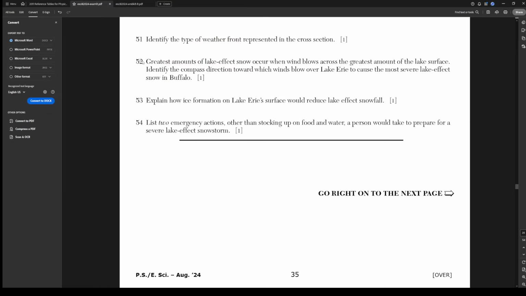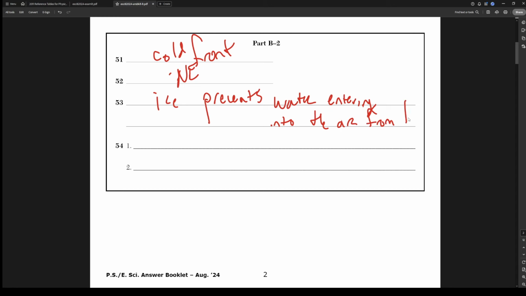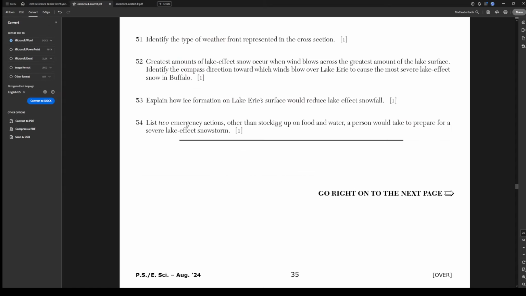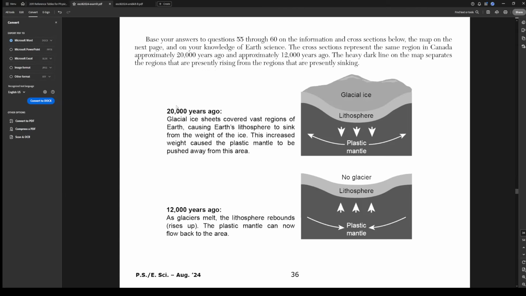All right, 53. How would ice formation on the surface reduce lake effect snow? If the lake's covered in ice, the air cannot pull the water into the air to add to the snowfall. So we'll say the ice prevents water entering into the air from the lake. 54. Name an emergency action other than stocking up on food and water you would take to prepare for a snowstorm. So I would say you can have a radio. First aid kit is good. You could charge all your electronics. Does it say life or death? No, it just said to prepare. So that's pretty straightforward. 55.